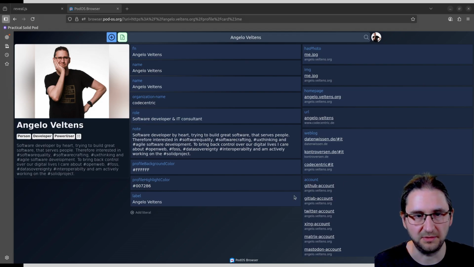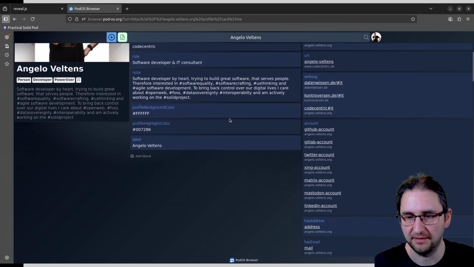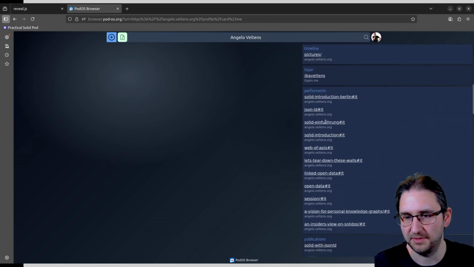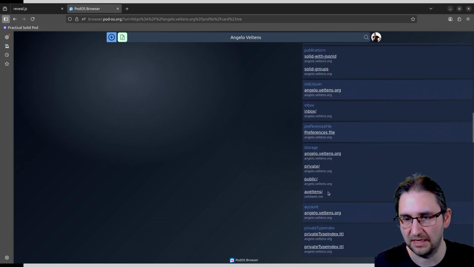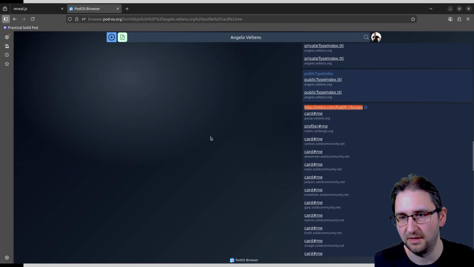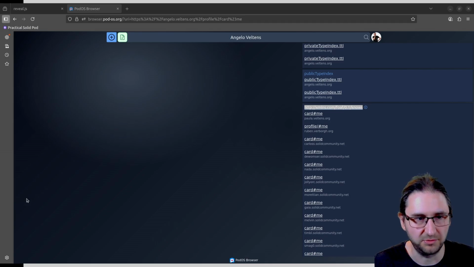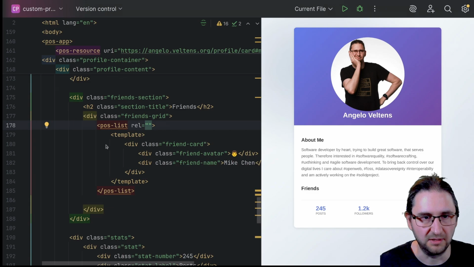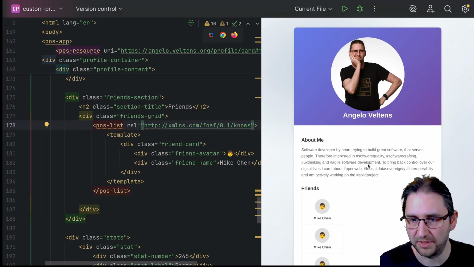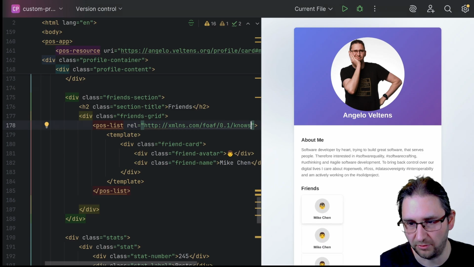To find out the URI we will need for the pos-list element, we will just open the profile in the PodOS browser. And then we can scroll to the data that is of interest. In this case, it is the list of friends, which is referenced by something called knows. And if you click on it, it will expand to the full URL. We can copy this one and then just go back to the HTML code and paste it in here. And now we can see already a real, or multiple friends showing up.